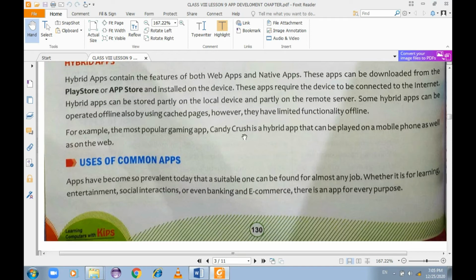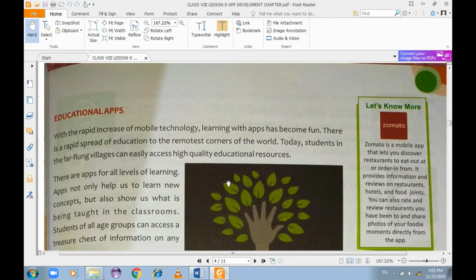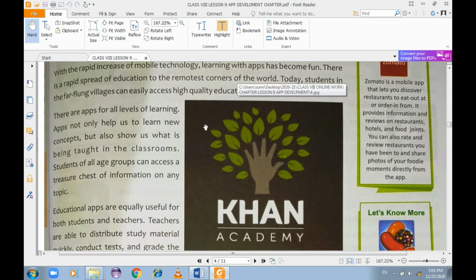Next, uses of common apps, right? So first one is the educational app, Khan Academy. See, this educational app has created, I can say, a bigger impact on students' life 6 or 7 years back, because it was the most famous online education platform where you can search any of the topics of any subject. Just search it, khanacademy.org. This is the website name.